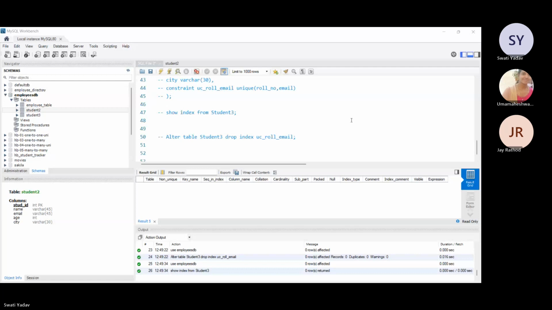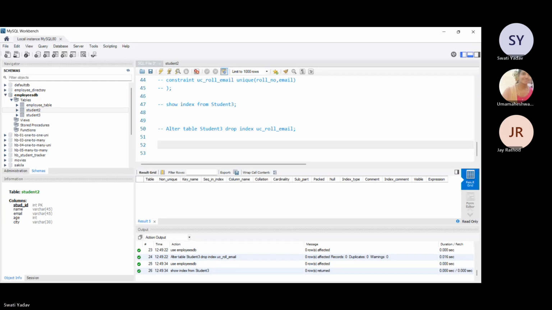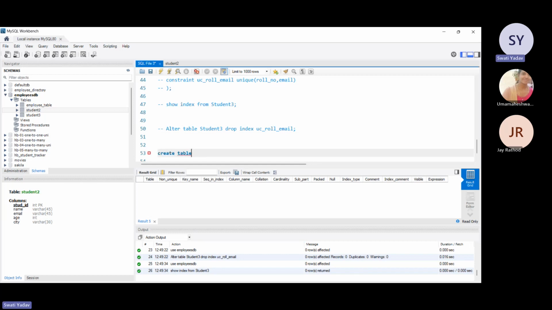So we were talking about primary key. Let's create a primary key. Create table. Suppose let's say create a login table. Just give me a minute. I'm just taking a minute break, okay? Just a minute.